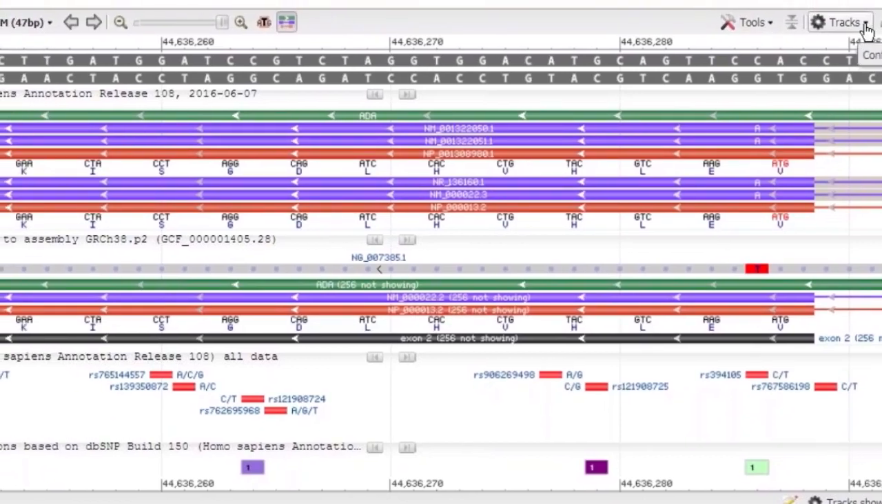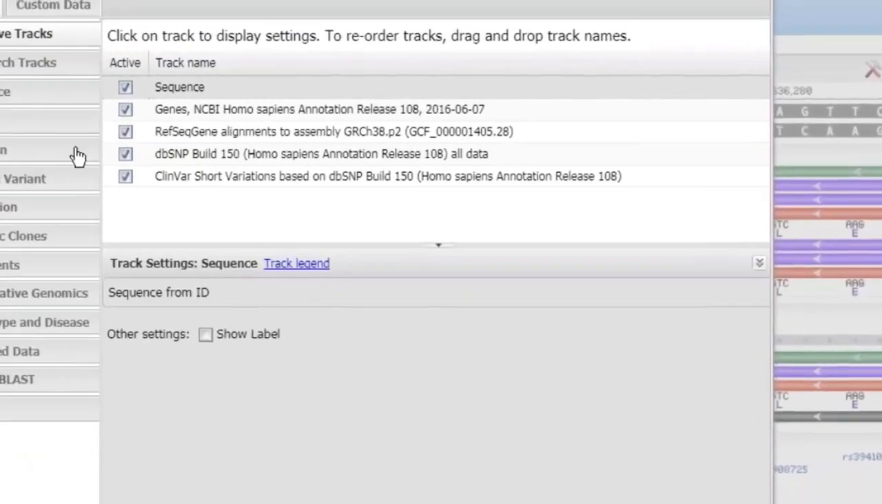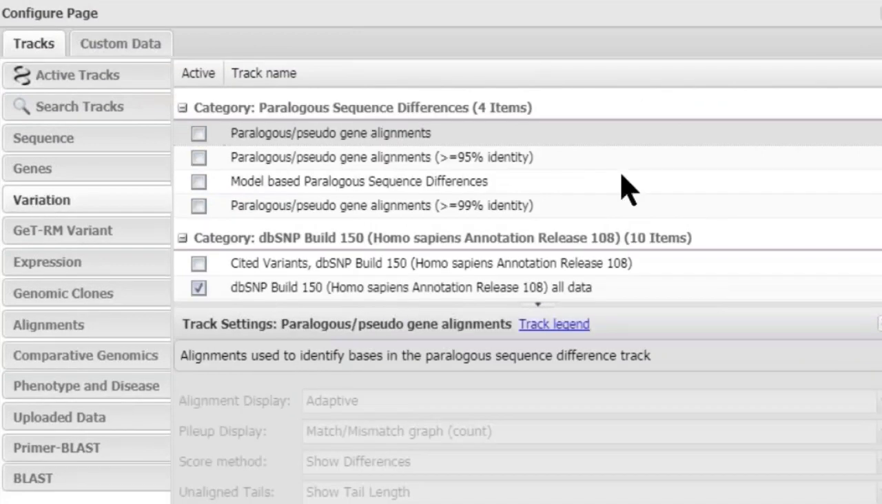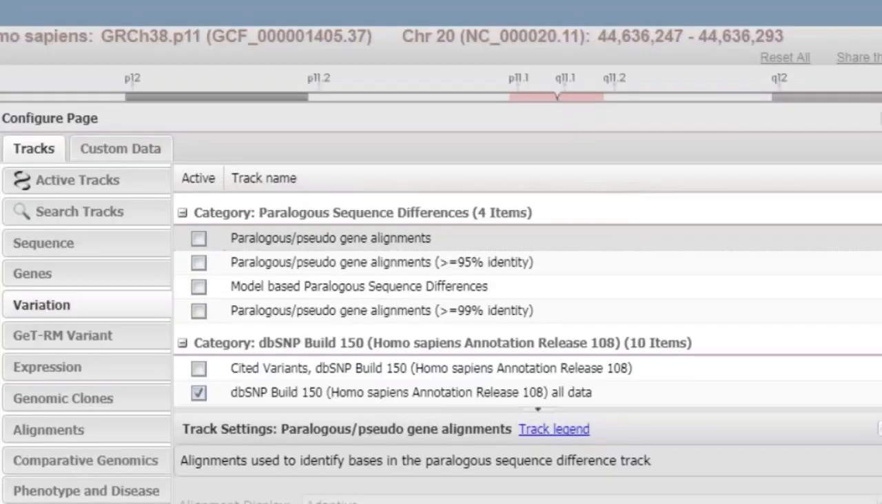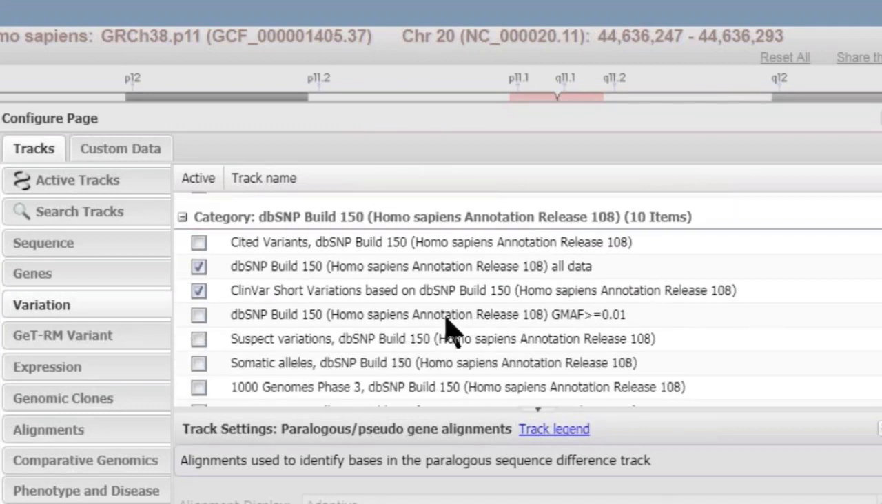Let's go to the tracks menu and add another track. So I'll go to configure tracks. So now I have the opportunity to choose from a whole range of tracks here. So let's go to the variation tracks. Some of these are already shown and they're checked here. But one that's not shown on the clinical track are the common variants. So here you can see the ones with global minor allele frequencies of 1% or more. So those would be basically what we would call polymorphisms.